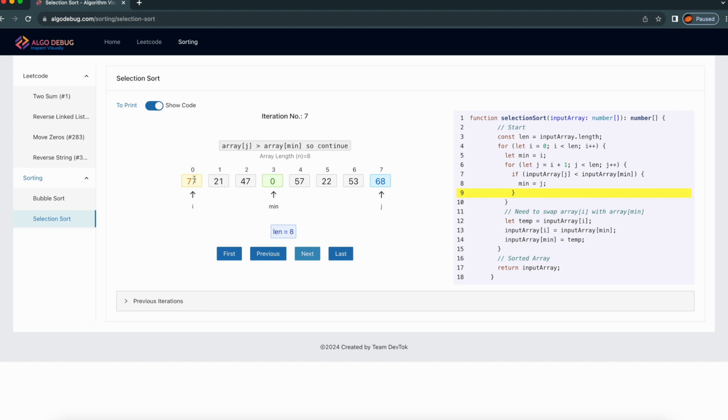So array of i is 77 and array of min is 0. Now 0 is supposed to go here and 77 is supposed to go here. See, 77 came, 0 went here. This way we can sort it. Now I mentioned that the outer loop starts. So let me go back. Once it moved and the outer loop is done, i should be incremented, right?